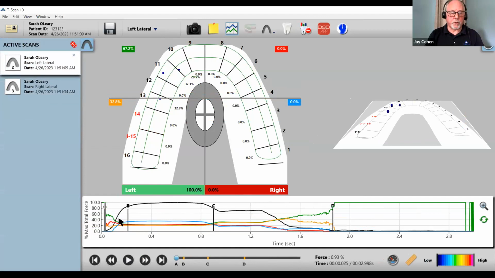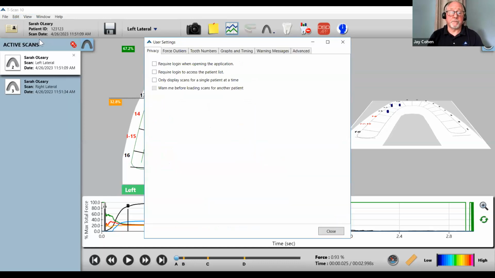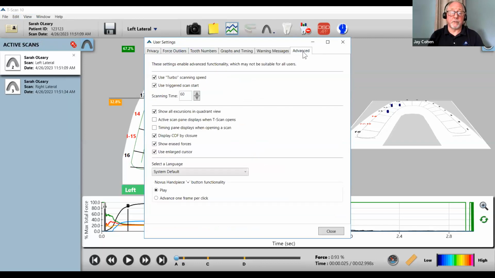So after we take a scan, you can see the quadrant feature is open. And while I'm on that point, let me just show you that if you want the Tekscan software to open a quadrant view automatically, we can do that in the settings. So we go to Edit, User Settings. We're going to go up over to Advanced. And then we're going to check off Show All Excursions in Quadrant View.